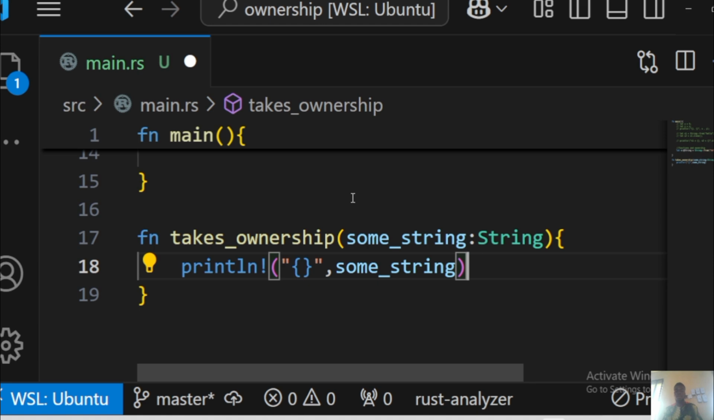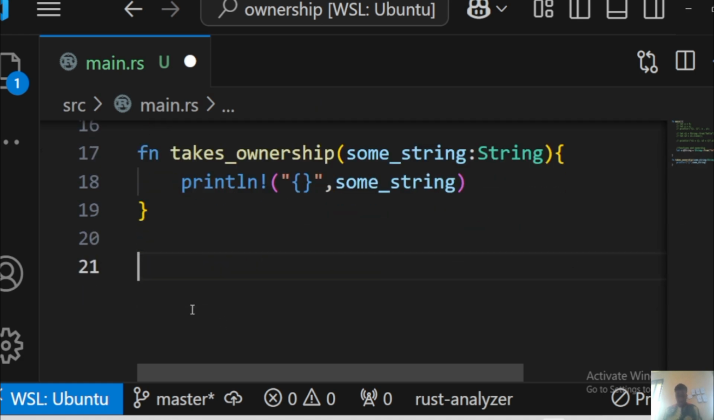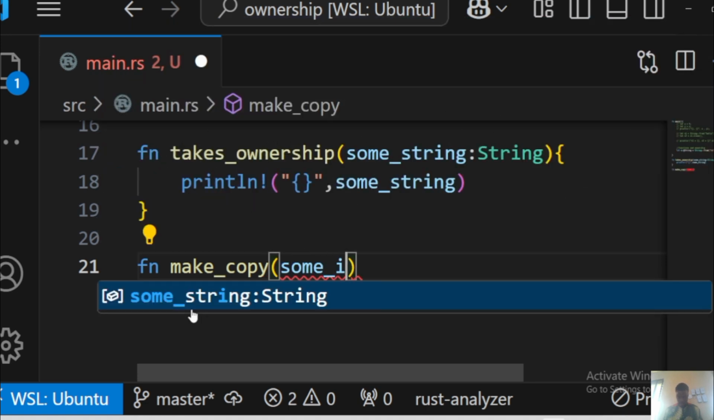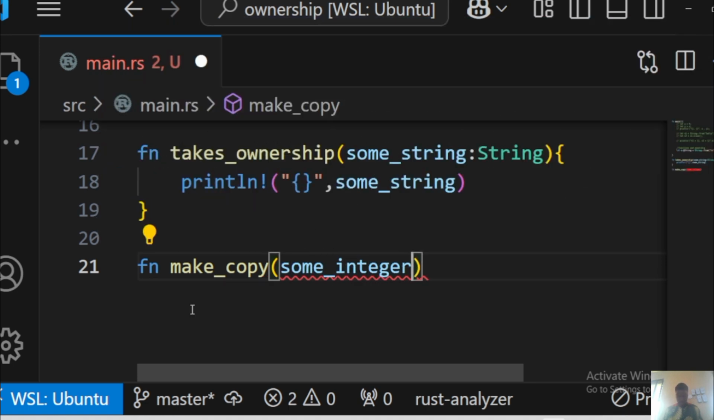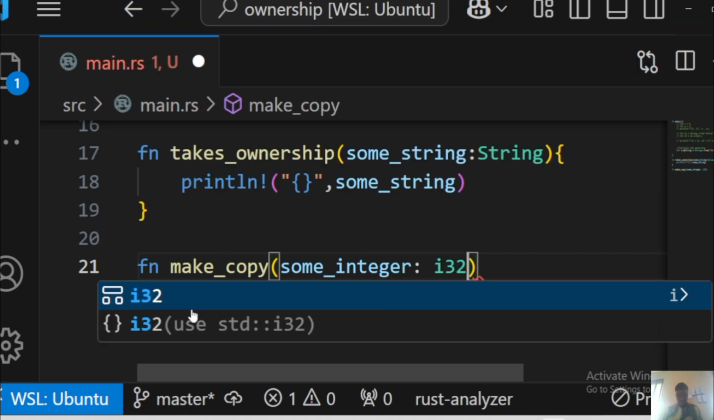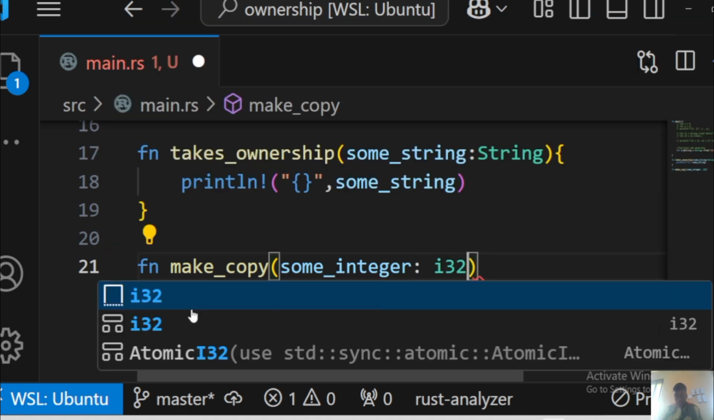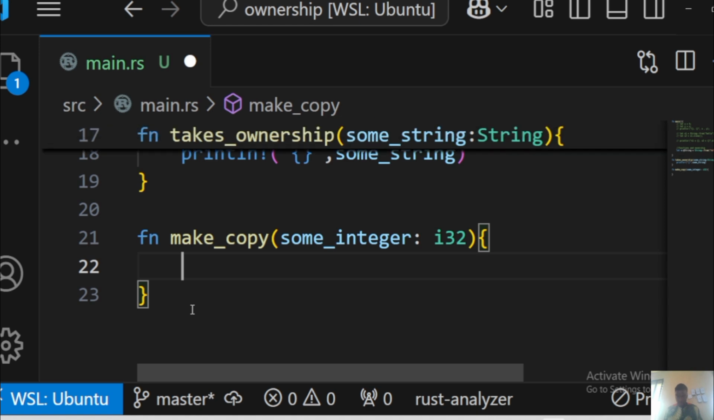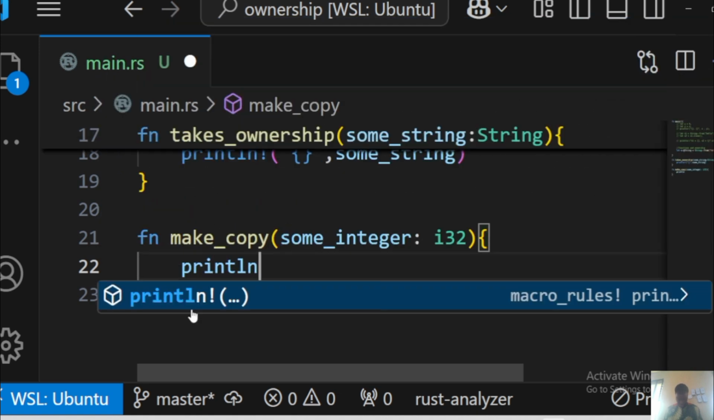So the function we talked about before, this is just a parameter that you are calling here, and this is the data type. The data type is String. Have it at the back of your mind. So let's do another one for copy. Let's say fn makes_copy, with some_integer, an i32. The value is known, right? It has a fixed size. So you just do println.